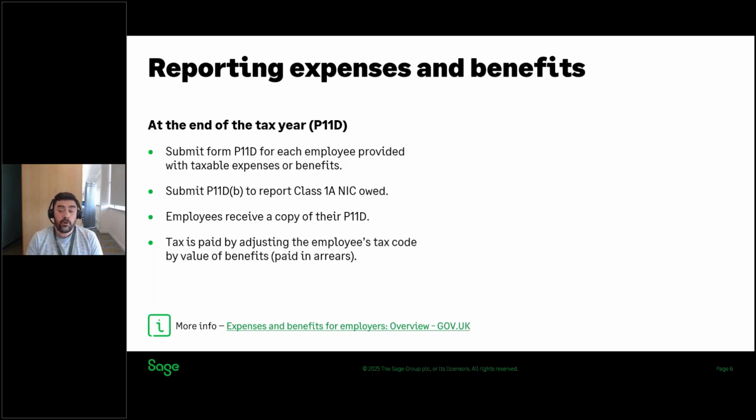You'll need to give your employee a copy of their P11D. So that's their record of what benefits were provided in the previous tax year. And the tax that's due on the benefits in kind is paid by the employee by an adjustment to their tax code by the cash equivalent value of their benefits. So effectively, they're paying that tax in arrears for the year that has just ended. So this is how it works currently, unless you have registered to voluntarily payroll your benefits.